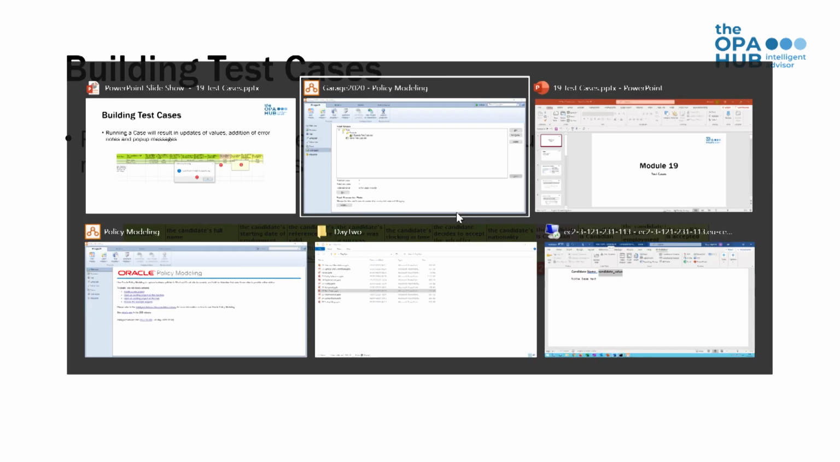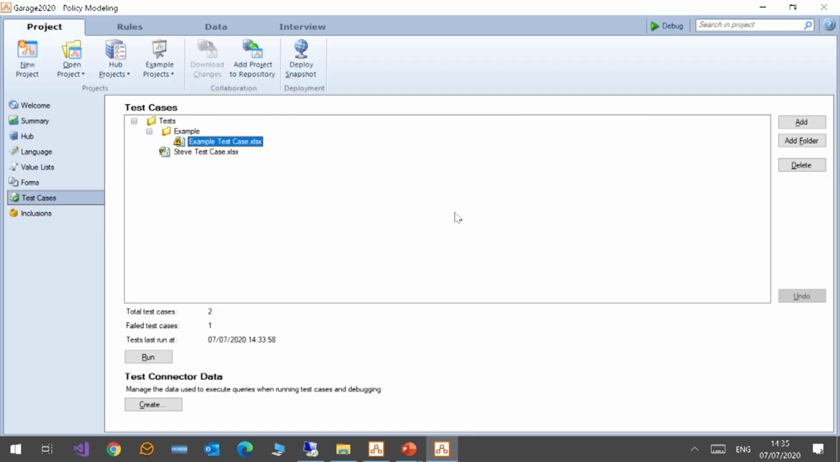If I return briefly to the application, you will notice that on my test case screen, it reminds me that I have one failing test case. So if I run this, if I have multiple files here, I might still see, okay, I've got multiple test cases, but there's still one that's failing. And this icon reminds me that the failing test case is in this file.